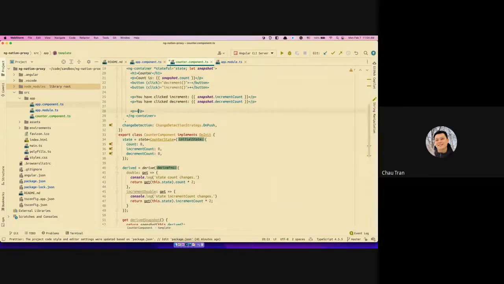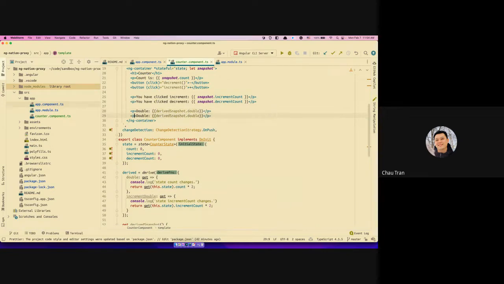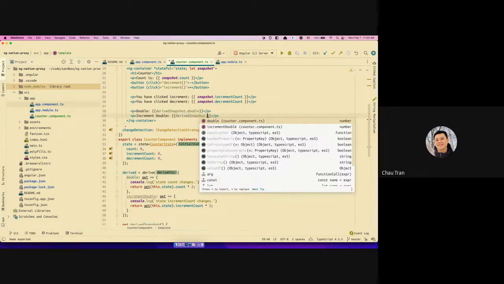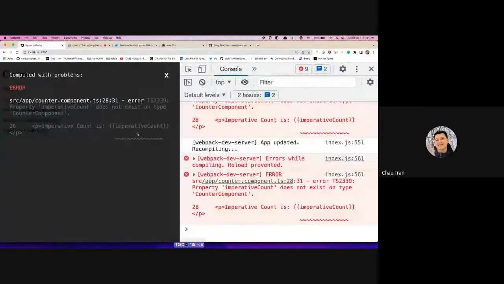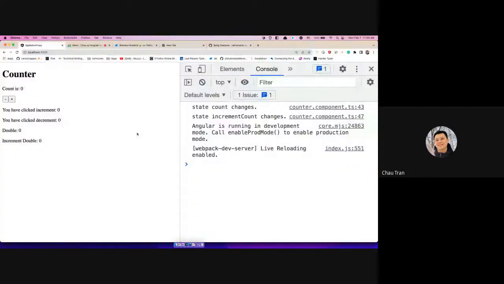Let's see. Double. derive snapshot dot double, increment double. Save that. Save. Let's see.